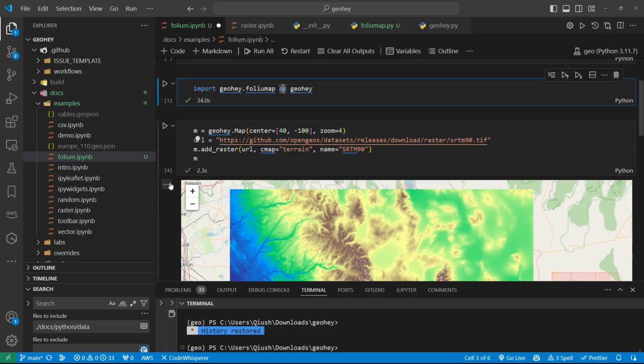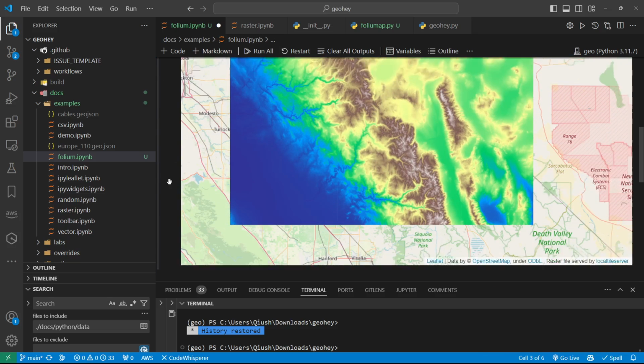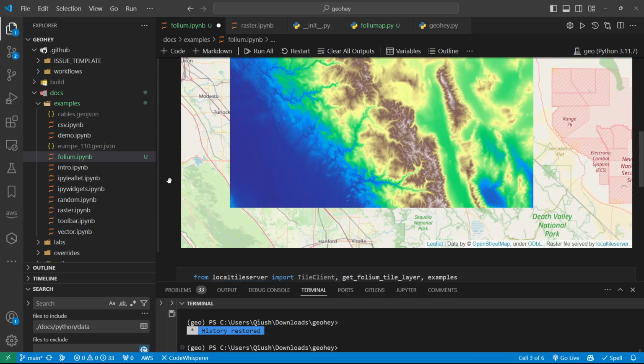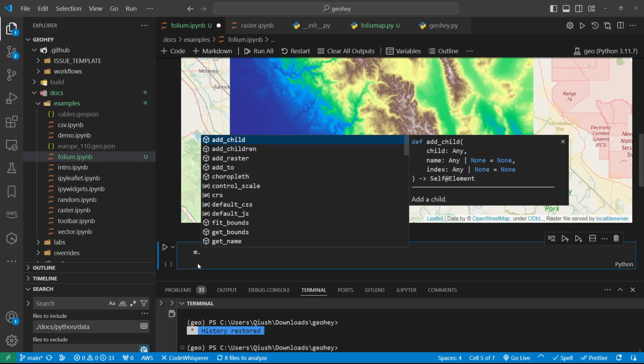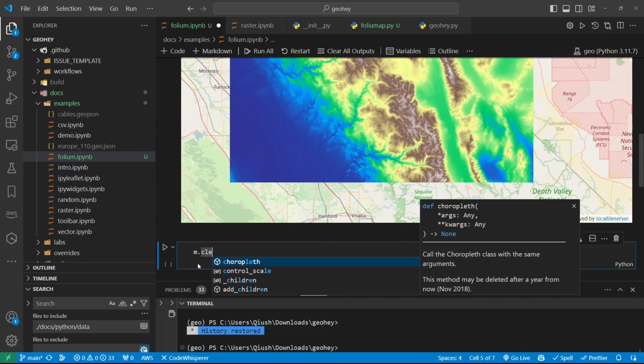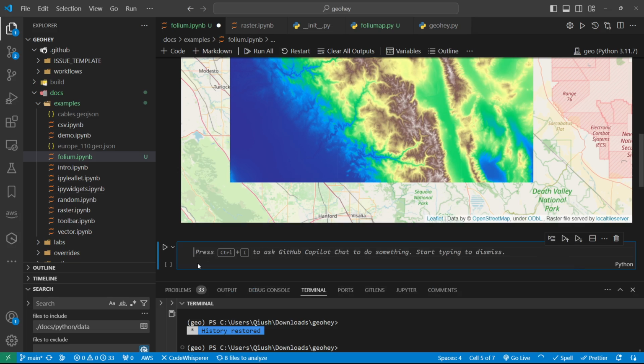But like I said, this one, folium is a done deal. You cannot remove anything. You cannot remove layer. You cannot remove control. For example, here, m.clear_controls or something like that will not work. It doesn't have this. But you can save the map. So for example, m.save. You can save HTML.